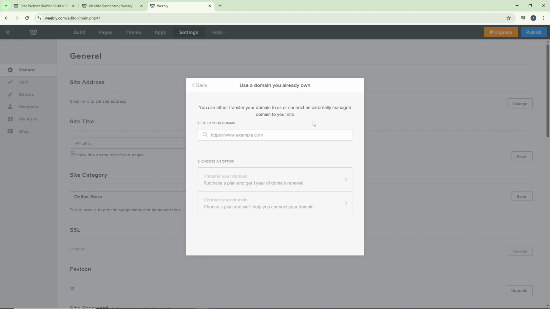And there you have it. You've successfully connected your custom domain to your Weebly website, giving it a polished and professional web presence.